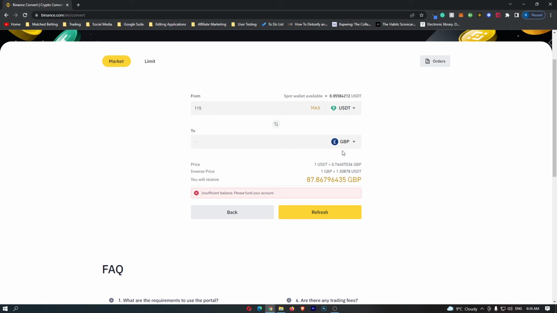So once you have followed all of these steps, and you are happy with the amount of GBP you will receive, this yellow button at the bottom should once again say confirm. So you can go ahead and click this, that will start up the transaction. And that is how you can convert USDT to GBP on Binance.